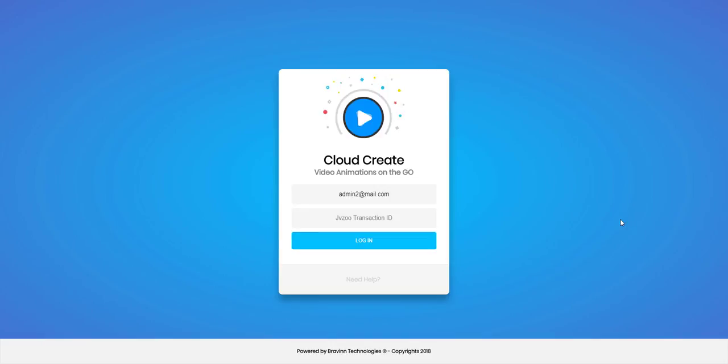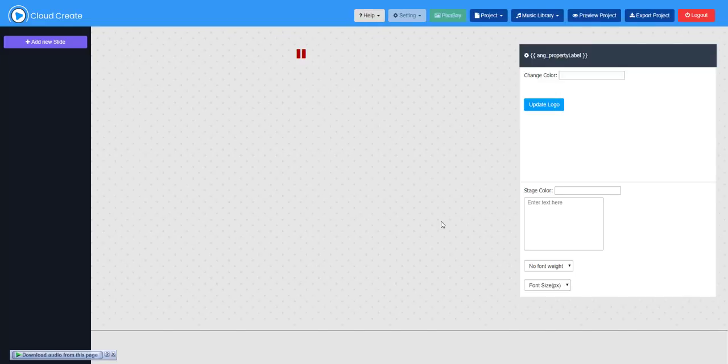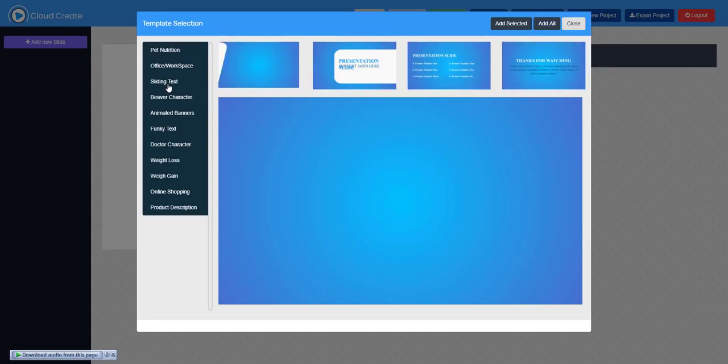Welcome to 2018 and we present you with a game-changing video animation software, Cloud Create, the first web-based animation maker. With the power of Cloud Create, now you can build animated stories with simple clicks. Let's go ahead and check inside Cloud Create.